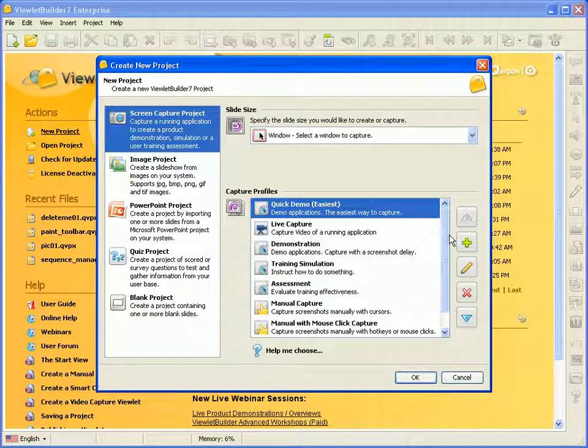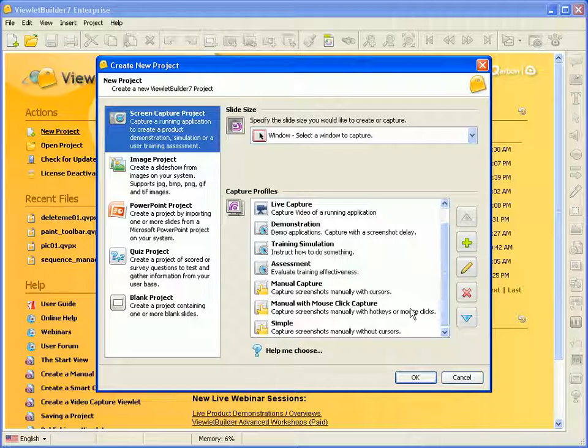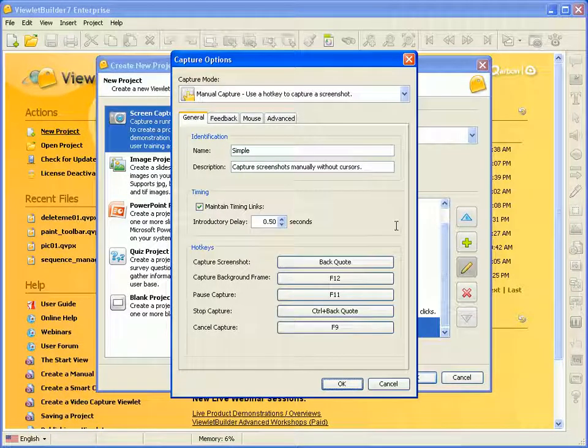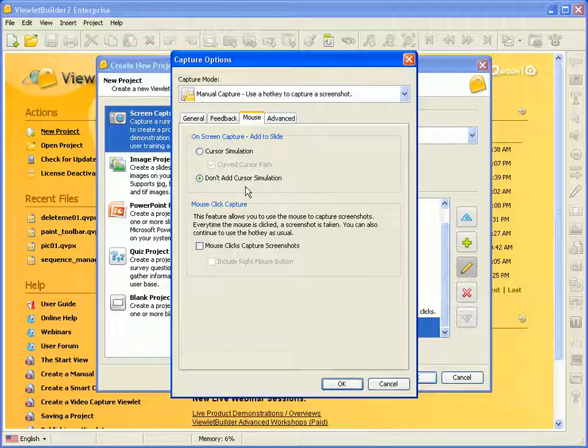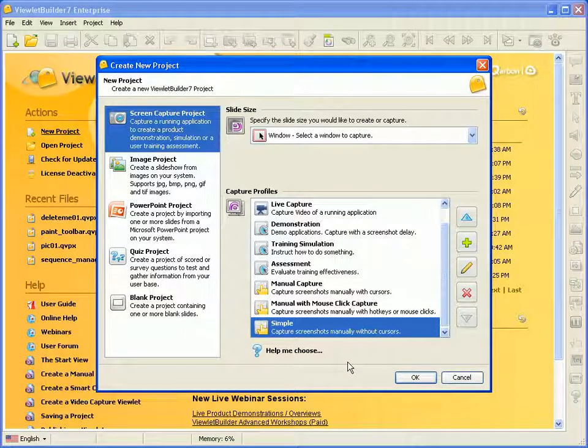For the capture profile, since we're grabbing a single graphic, I'm going to use the simple capture profile. I'm going to check some of its settings. Make sure I'm using manual capture. I have my hotkeys set. I want to make sure that I'm not going to be adding cursor simulation. I don't need it for a static graphic. And then I'm going to click OK. So we're ready to go.